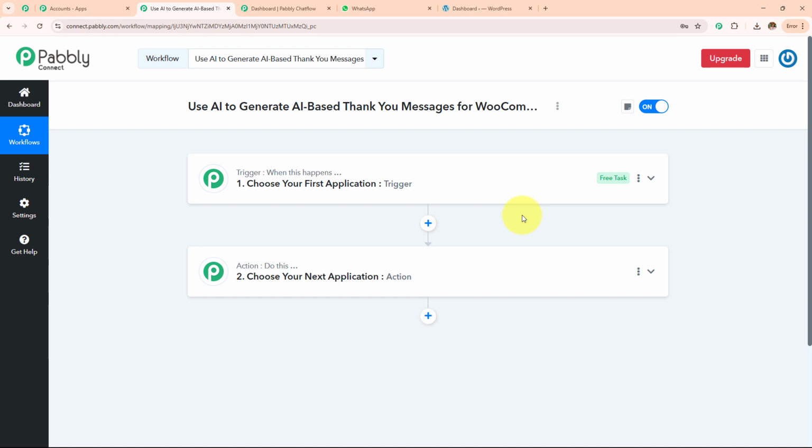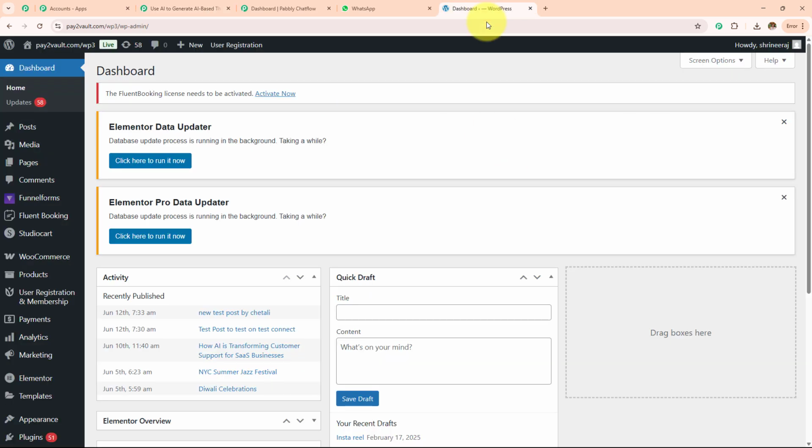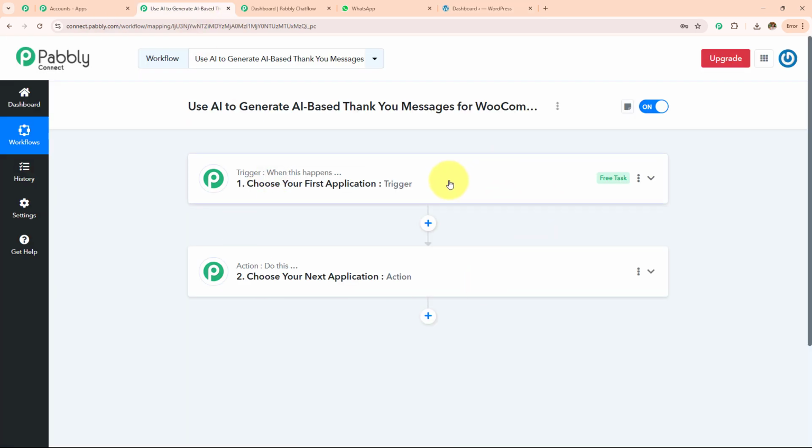Trigger is basically an event which starts the automation of a workflow. There can be only one trigger step in a workflow, but as many action steps as you want. Here in this workflow, I want to use AI to generate thank you messages on WooCommerce orders, which means whenever an order is placed in my WooCommerce, a thank you message, which is AI generated, will be automatically sent. So whenever I receive a new order in WooCommerce, this complete workflow will get triggered, because trigger says when this happens.